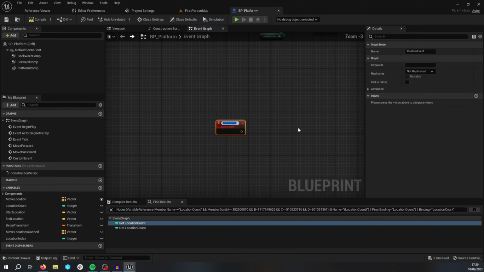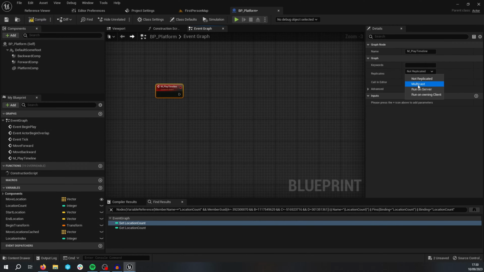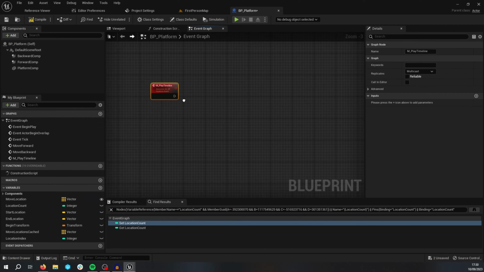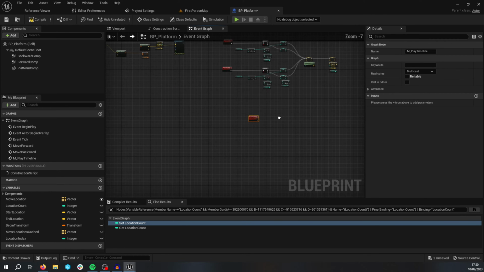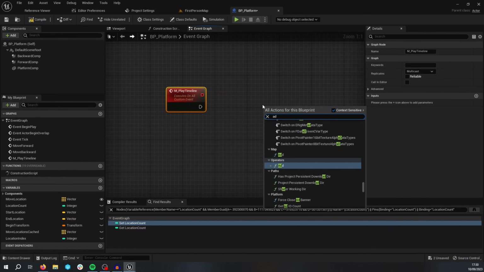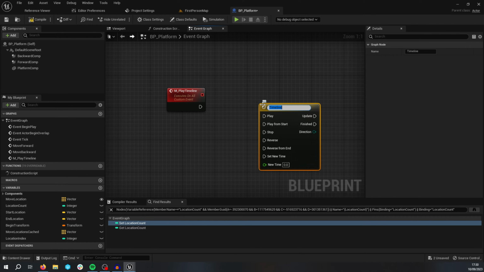For that, I'm going to use a timeline. Timelines are really great, especially when it comes to latency problems. If you use tick, I've used ticking before and had lots of latency problems, so I usually default to using timelines. I'm going to set it as an RPC that replicates for everyone, a multicast. I'm going to do add timeline and call this movement timeline.